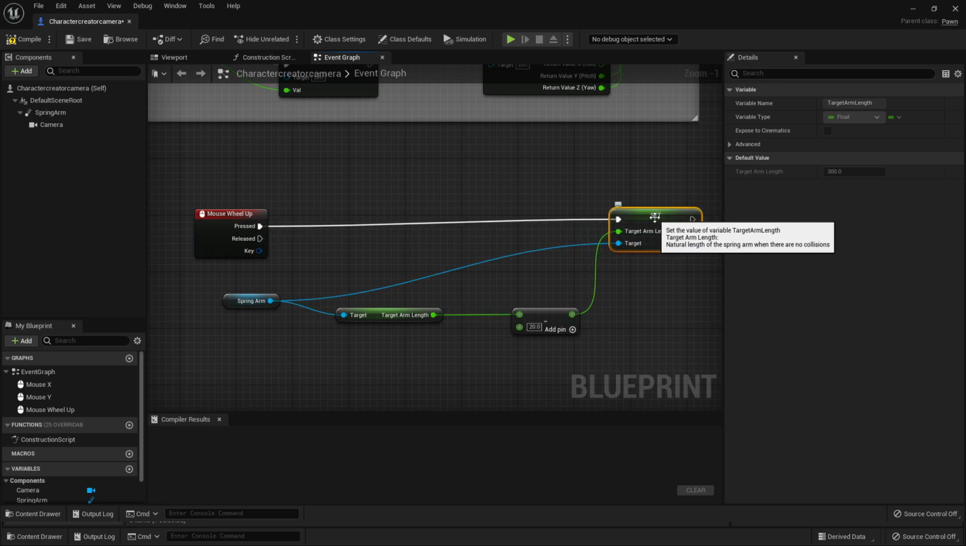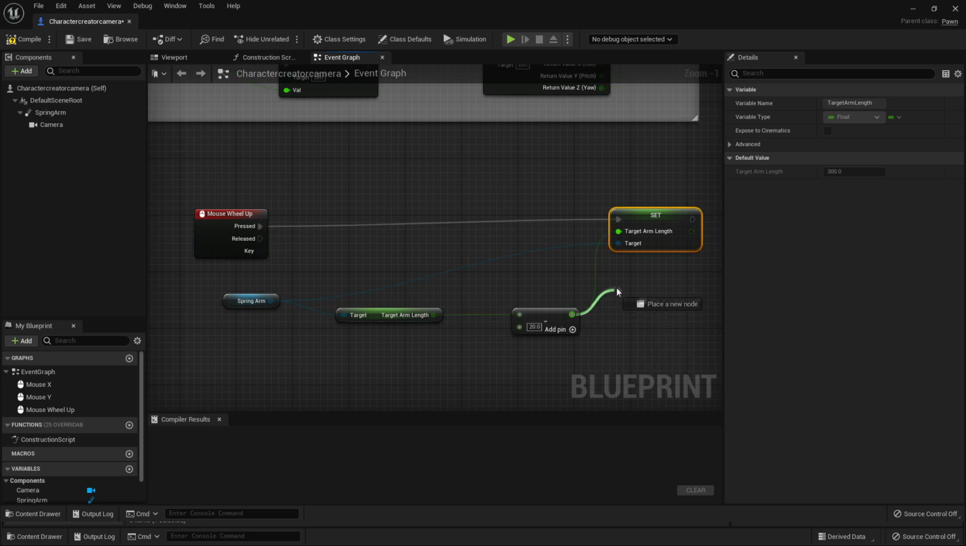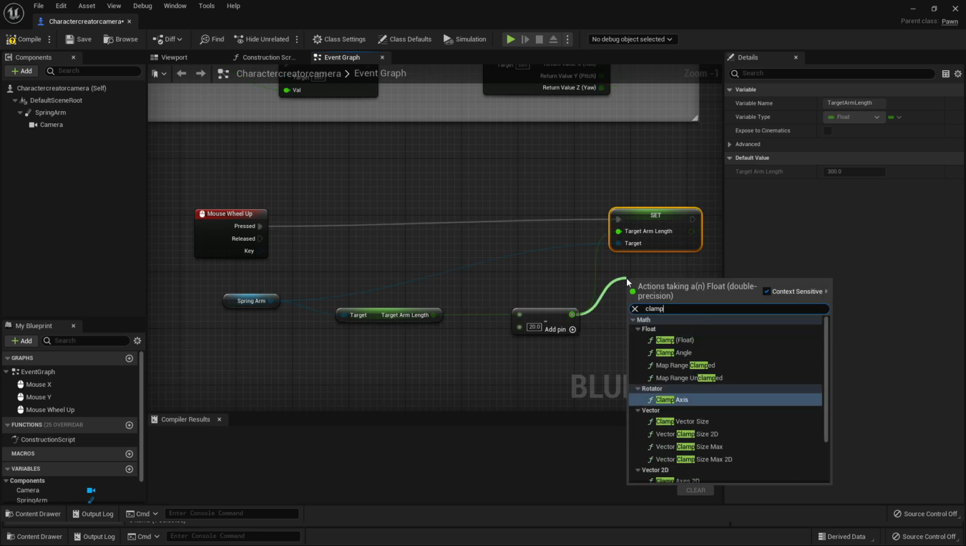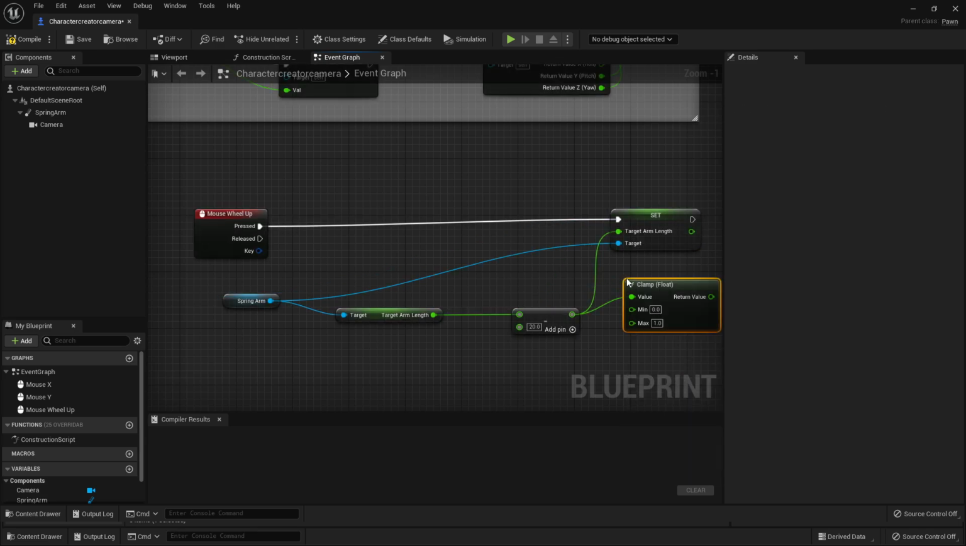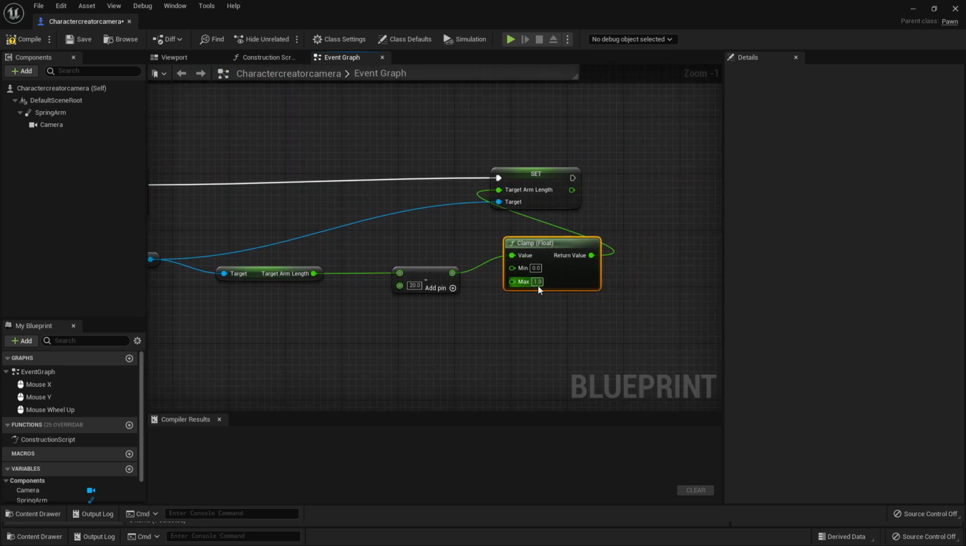Although I don't want it so that this camera can basically zoom in forever and ever, so in order to have limits on this camera we're going to add a clamp. So we just want to drag off here and look for clamp and select clamp float and hook up the return value into here, and this will basically make it so that our target arm length always has to be between this minimum value and this maximum value.